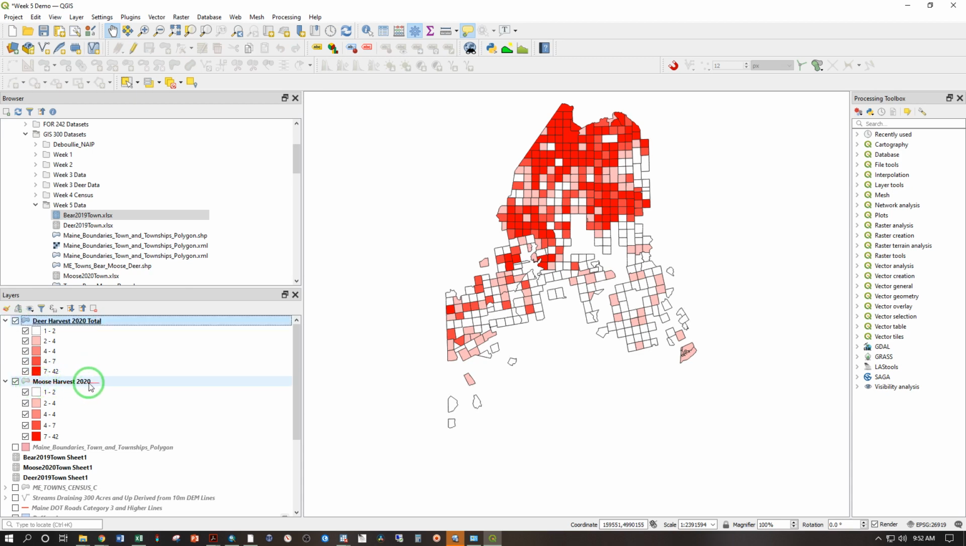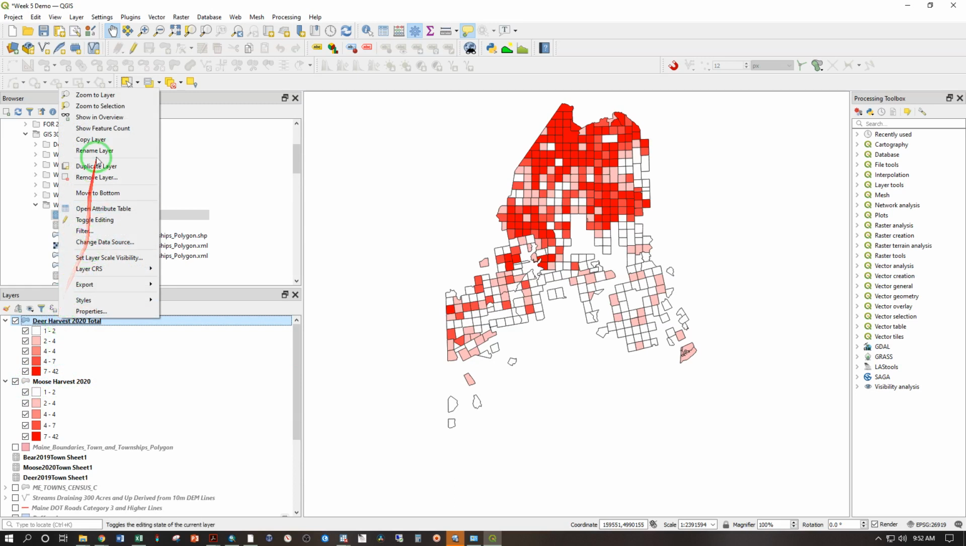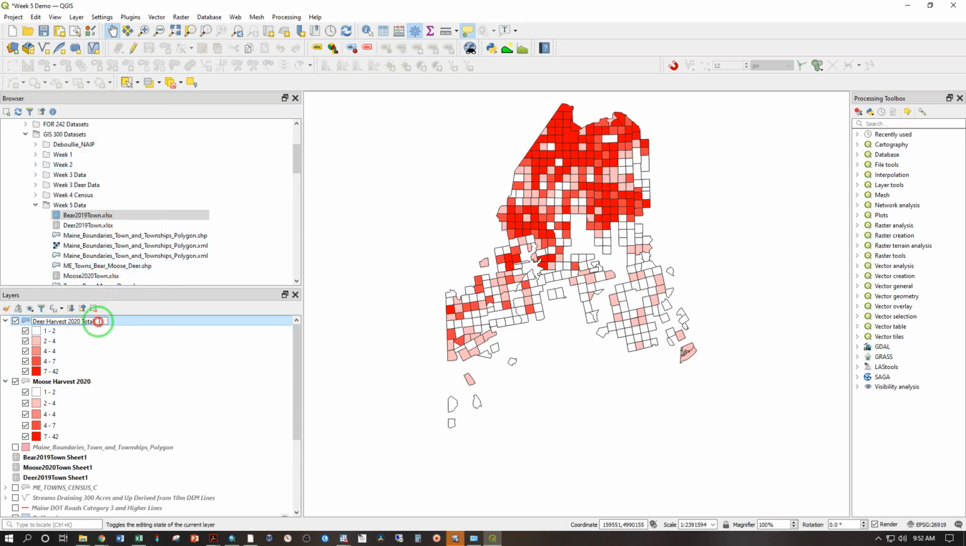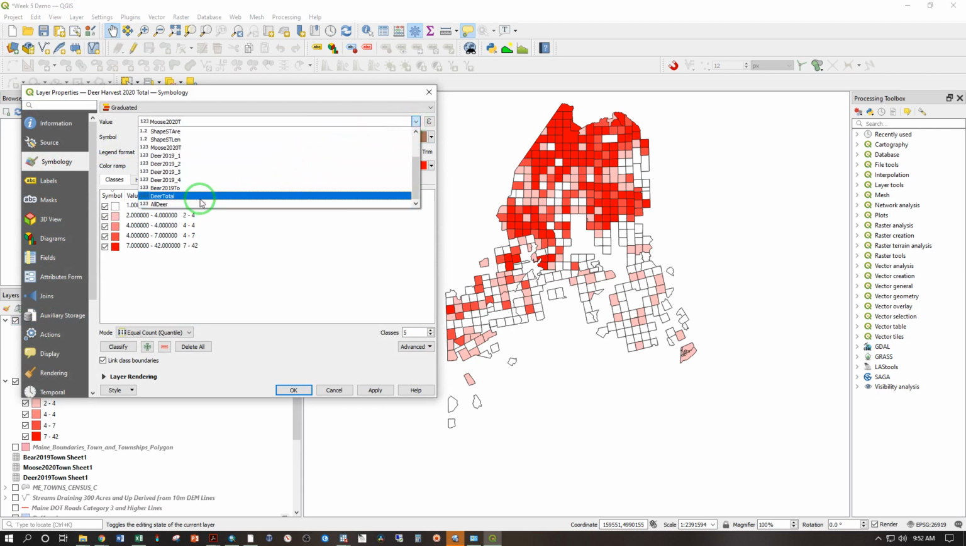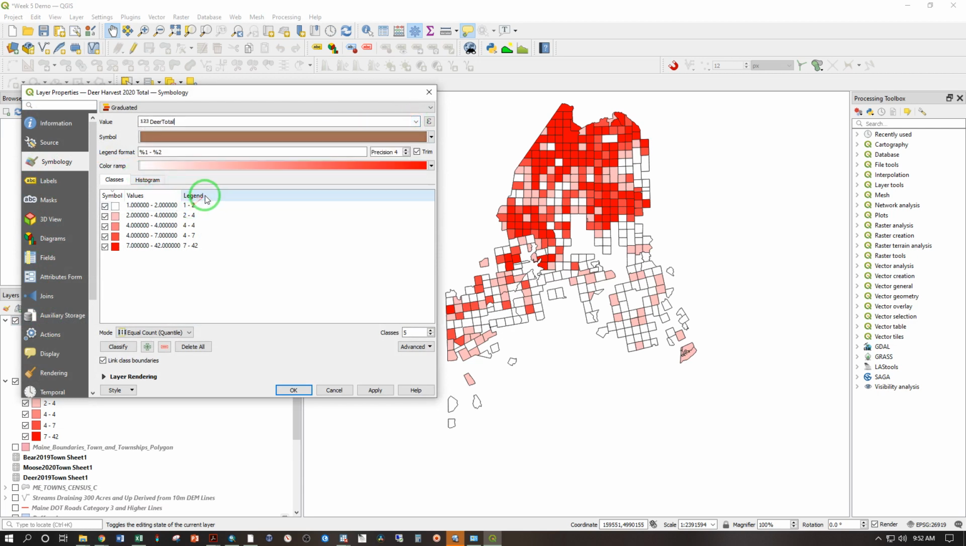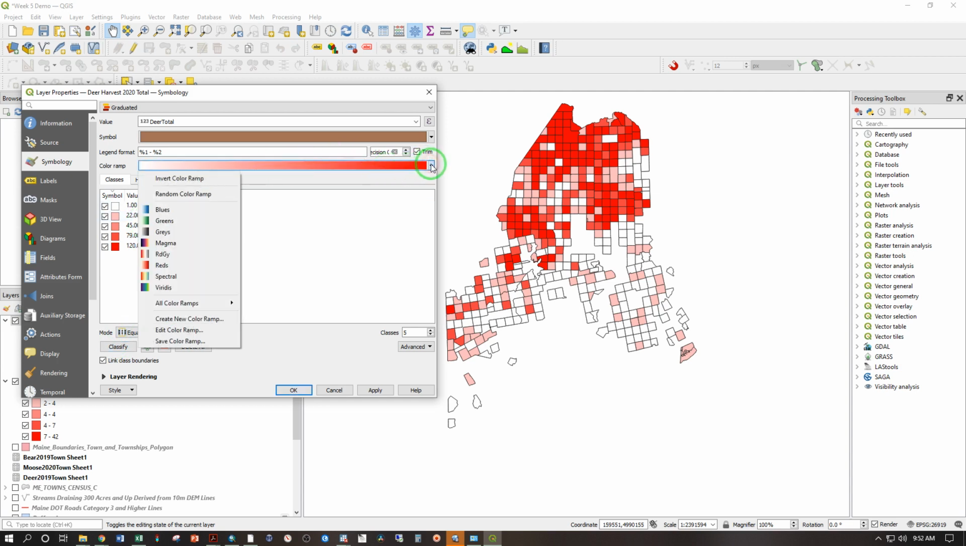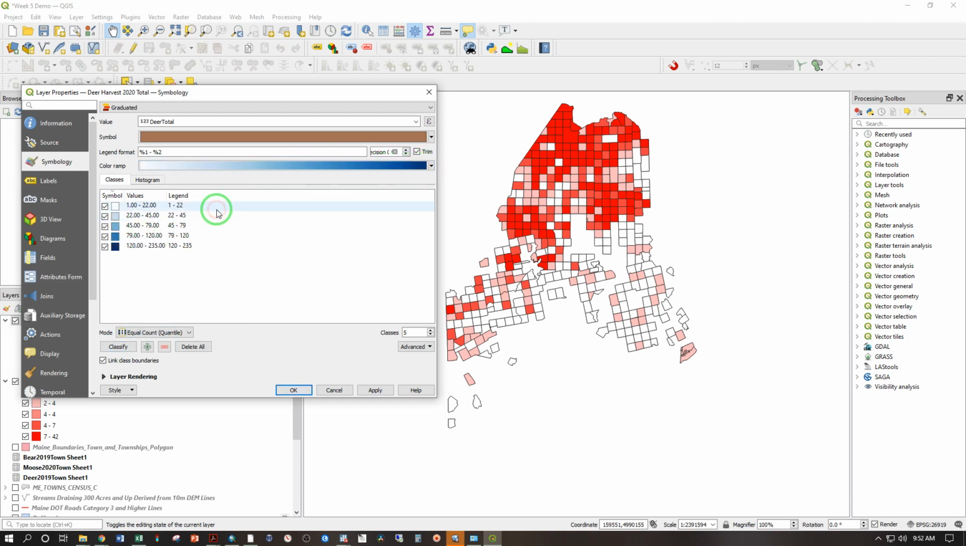And you see I've changed these names here, which you do by right click, rename layer, and you just type in whatever you want. So I've called that Deer Harvest 2020 Total. And now we have to make that so, because it's still displaying the same moose data. So double click, symbology, and let's change that to deer total. And let's use the same color ramp. Remember, we have to classify. So maybe we don't want the same color ramp actually. Let's see if we can go blues for the deer and apply.